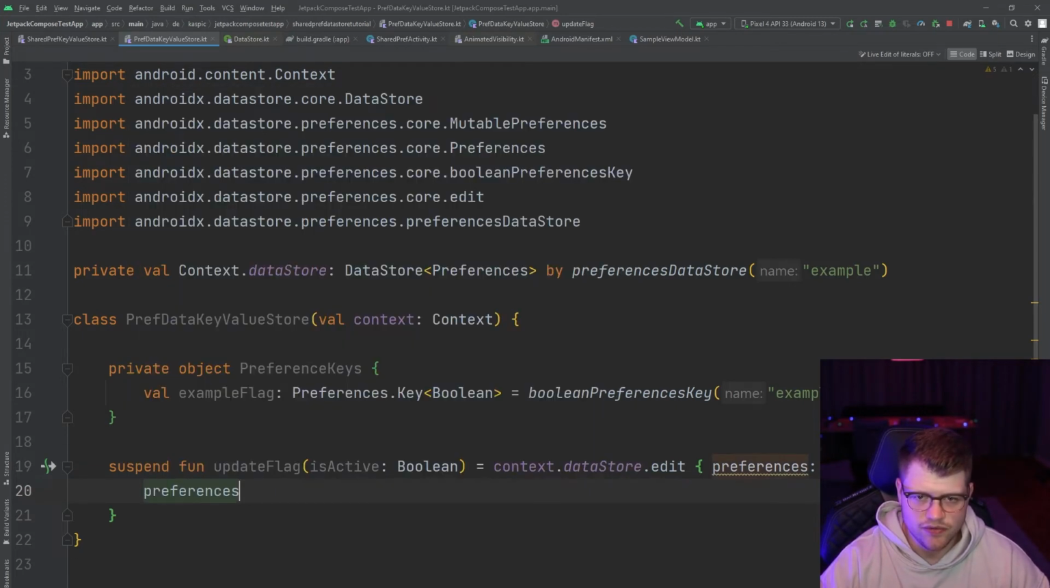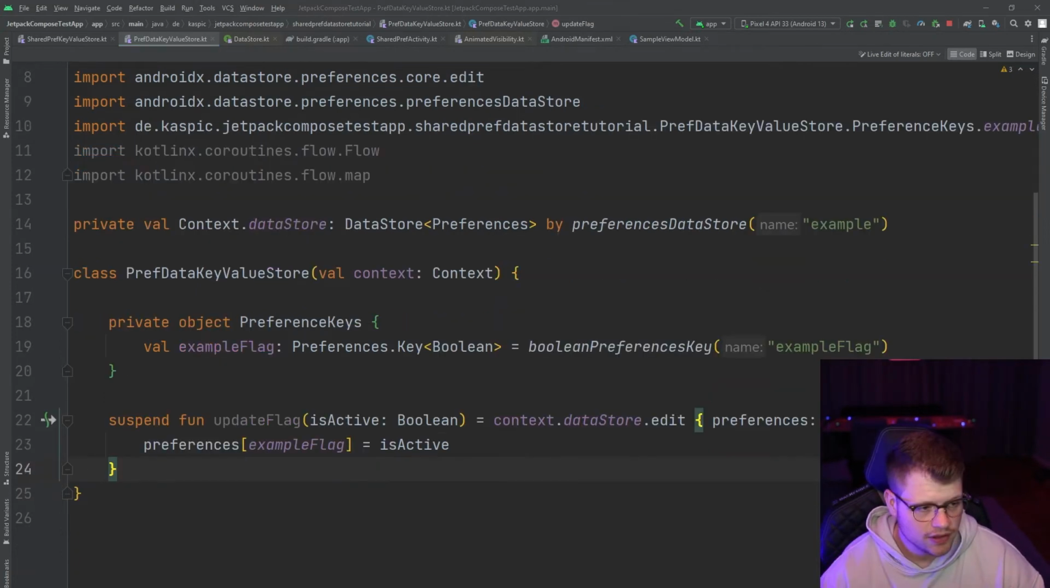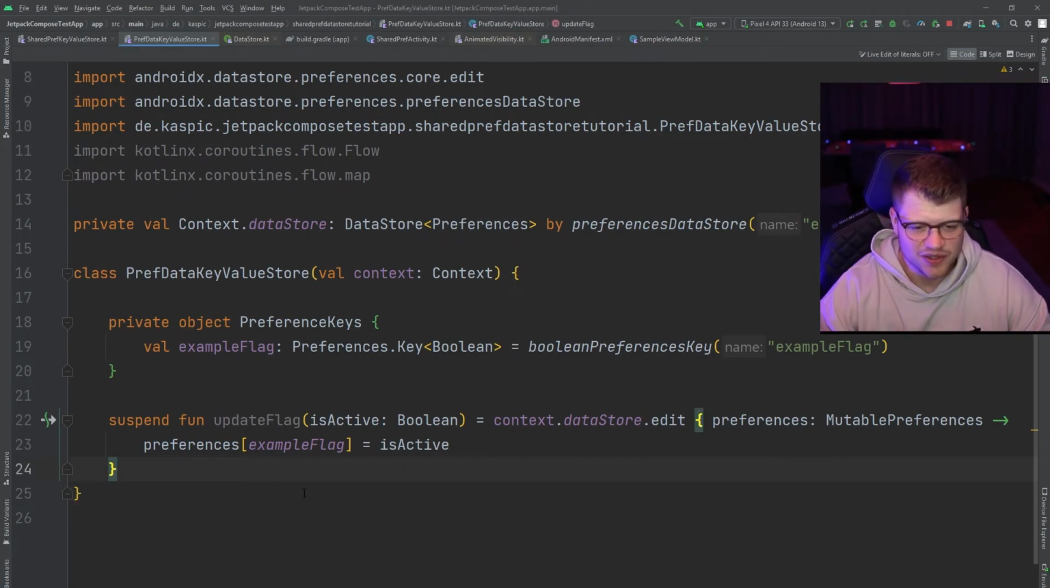So we access it, preferences, and here we need a key. Therefore, we reference our example flag and quickly import it. And now I can just say is active, and it automatically knows that this flag is of the type boolean and updates it. And for the update flag function, that's already it. There's nothing more to do. And let's proceed with the function to receive the value. And I just realized that my image here is in the way, so I quickly move a little bit up. And now you can also see what I just said, the mutable preferences here.